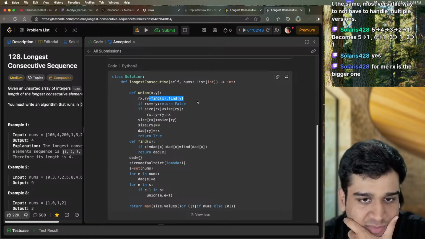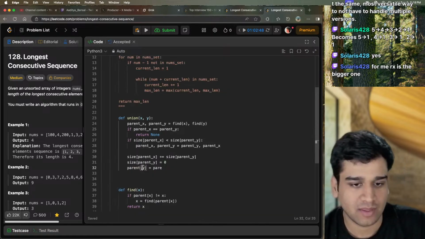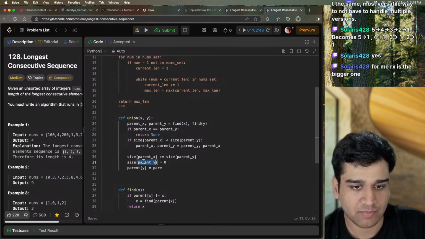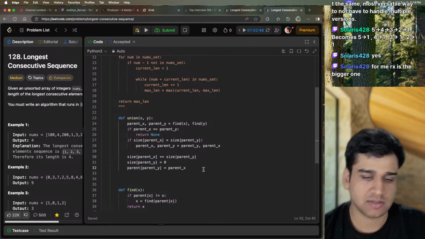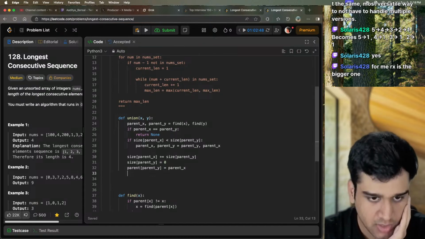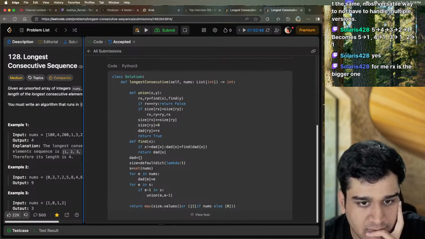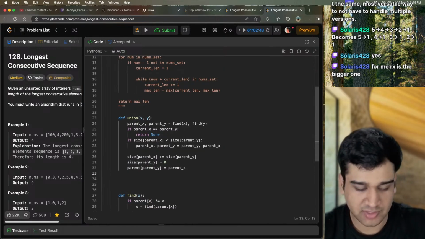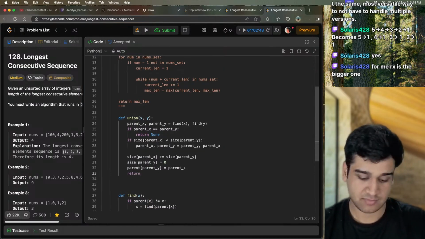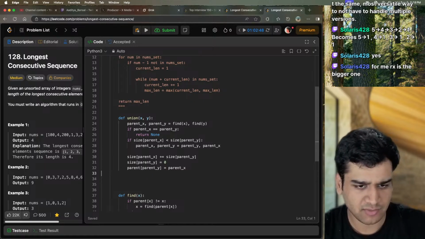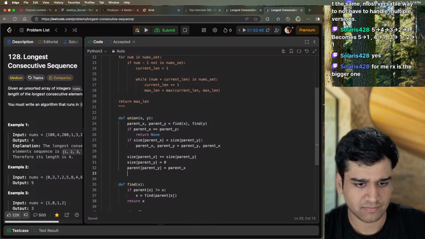Okay, yeah, because this can be different. Okay, got it. Parent of parent y is equal to parent x. And we have updated the size and everything. And you return true. I will not return that. I will return none, which I don't have to, right? Yep.